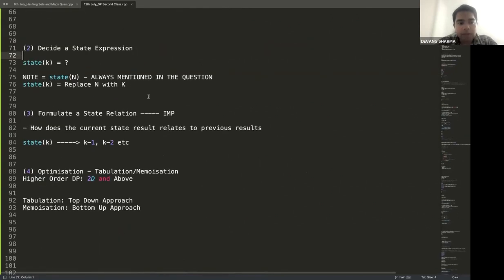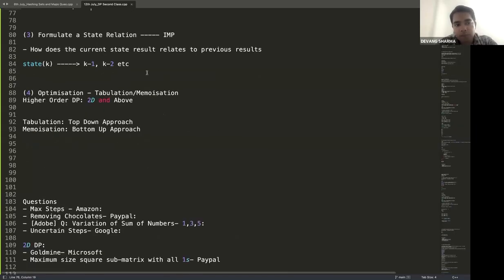Then we move to the second part. Once you have identified the question can be solved by DP, you move to the state expression. What exactly is state expression? State of n is always given in the question. State of k is what you have to find. So at a state of k, what exactly am I looking for? The trick for that is you replace n with k. Third is formulating a state relation.